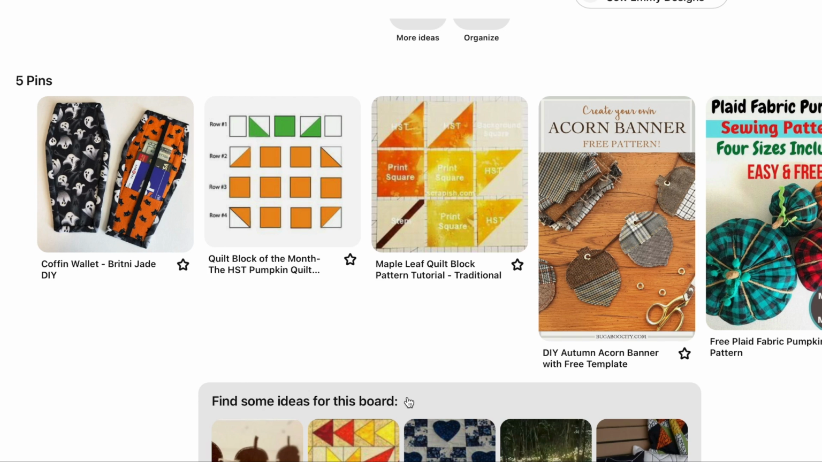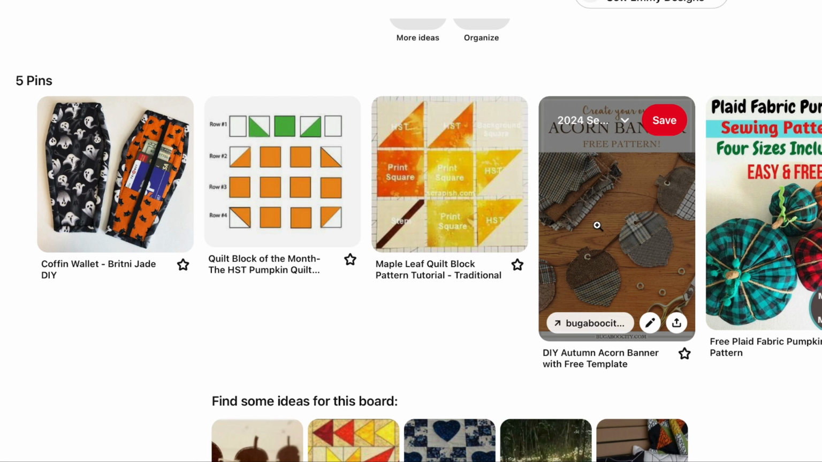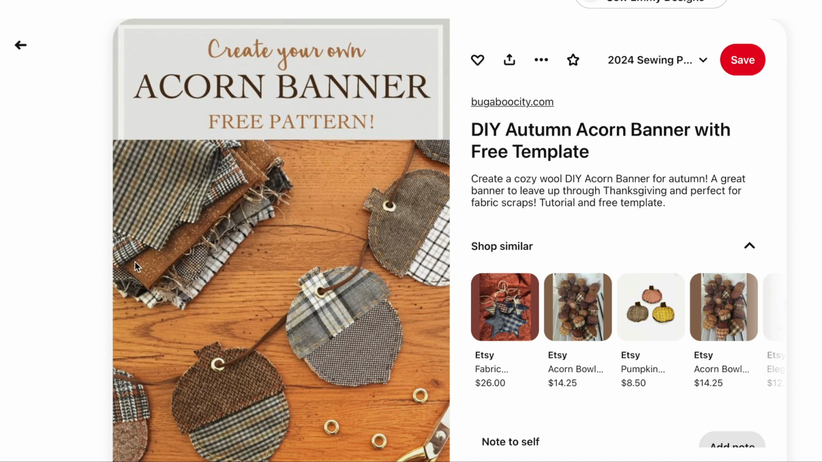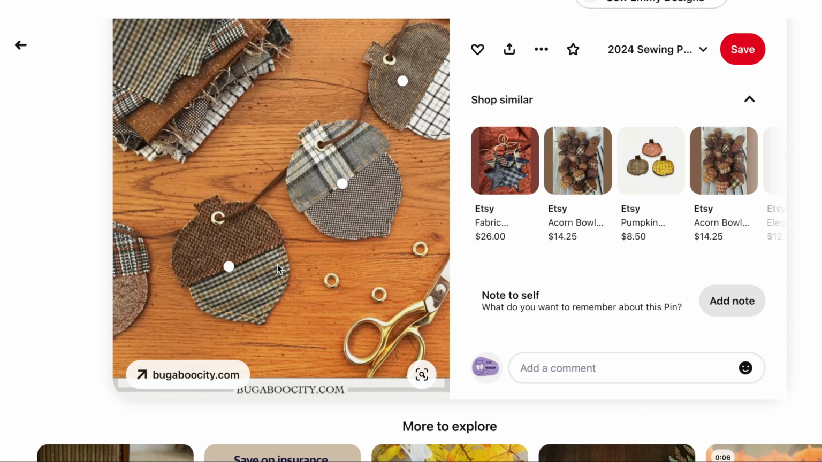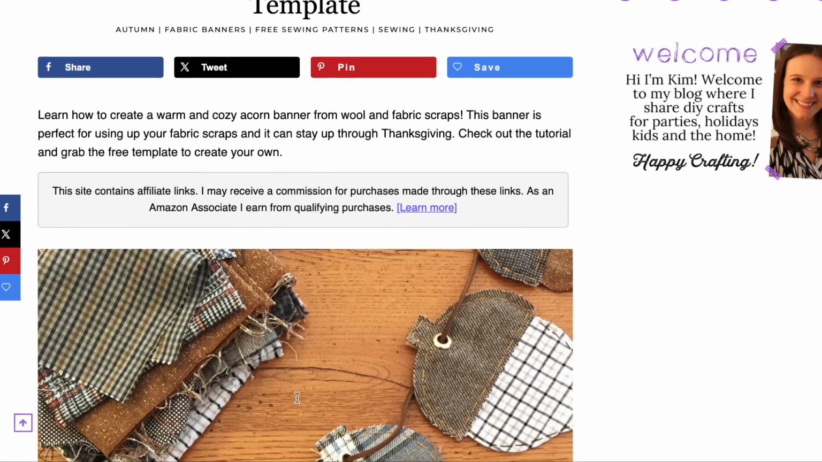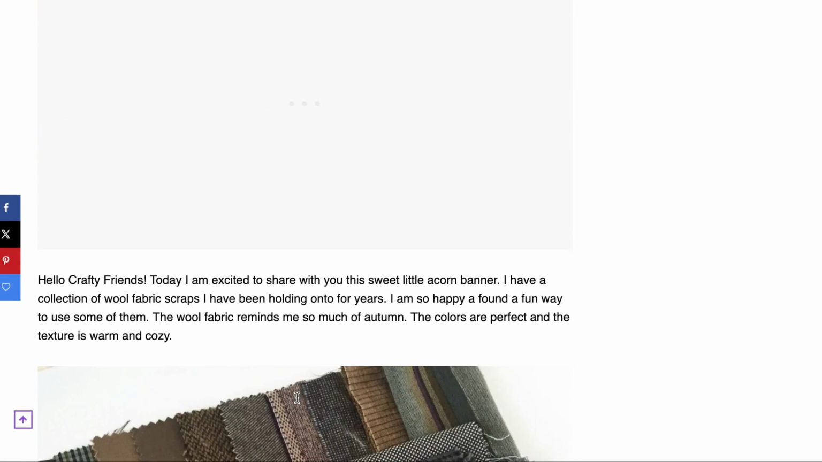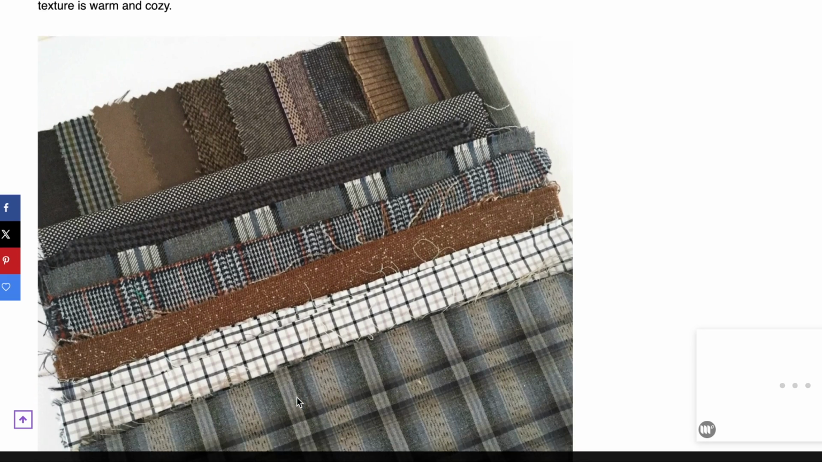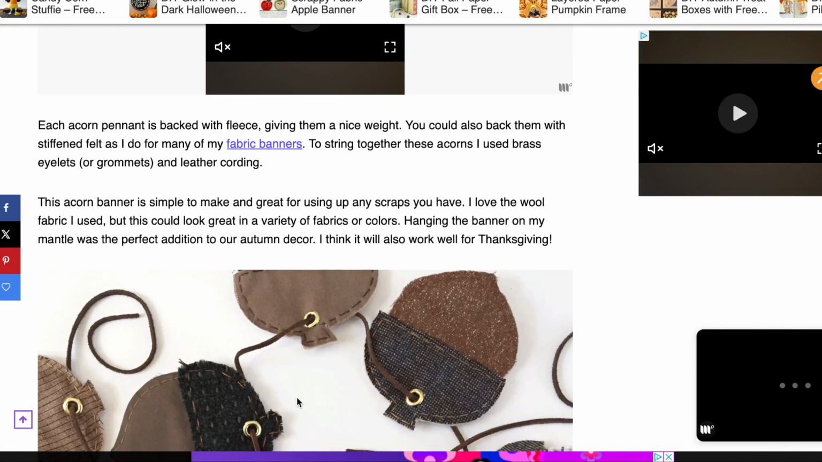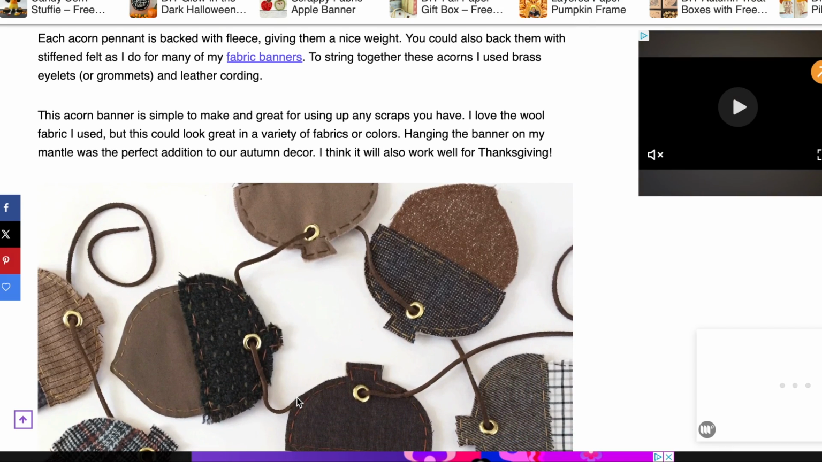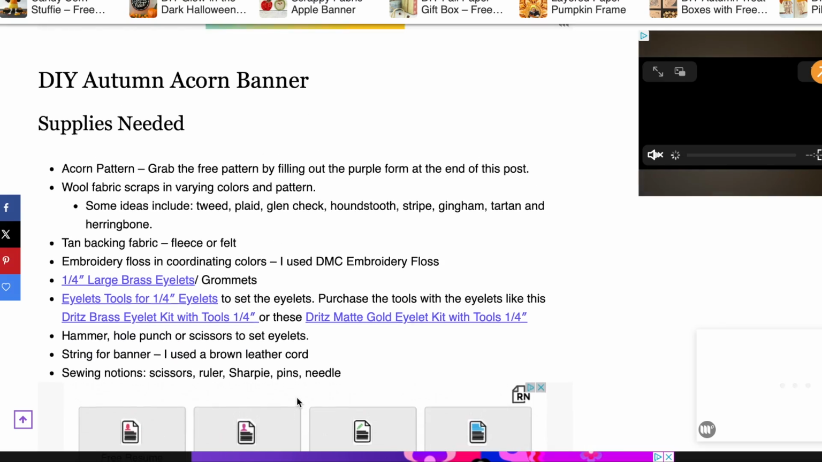Our 4th free pattern for the month is actually not related to quilting, but it is an Acorn Banner. So I feel like with fall, we all start to take out some decorations, and this seemed like a great way to use up any scraps you have left over. So you're just going to click that link at the bottom, and it will then take you to the full pattern for this. So you could really make this pattern be as big or small as you wanted, as many acorns as you want to add onto your garland, but it seemed like a really fun way to use up any scraps that you have.